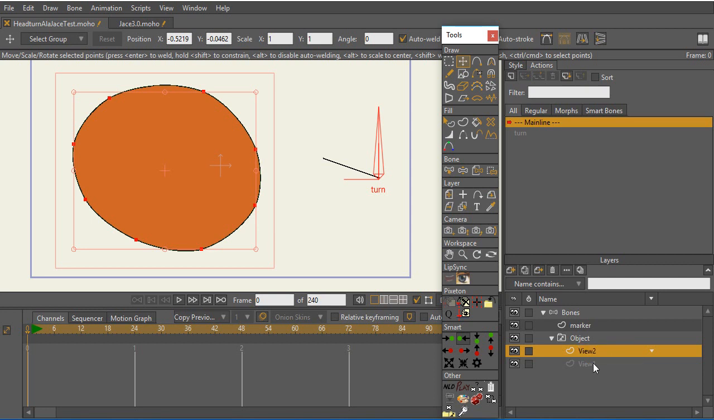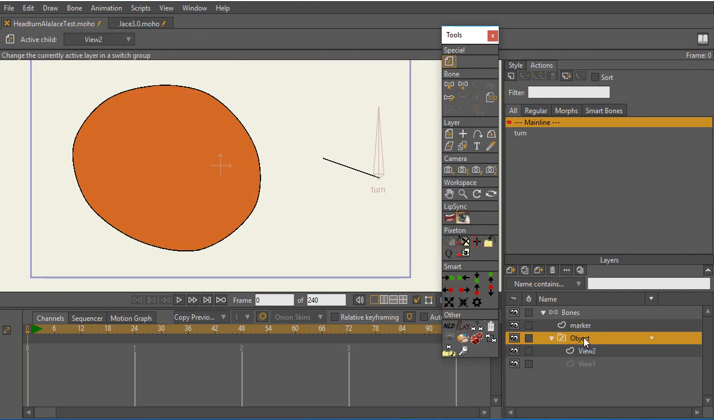So it's important that both view 1 and view 2 have the same set of points. That's why we did the duplication, but that's what you need when you do the head turn anyway. So as you look at the layers here, what we've got, I'm just going to call it object. Typically this might be a head or eyes or something like that, but head for a head turn.